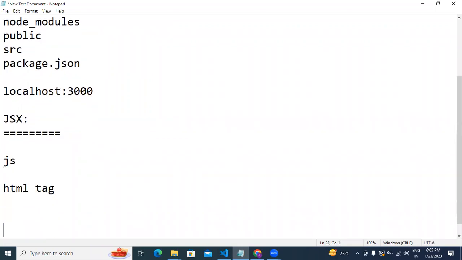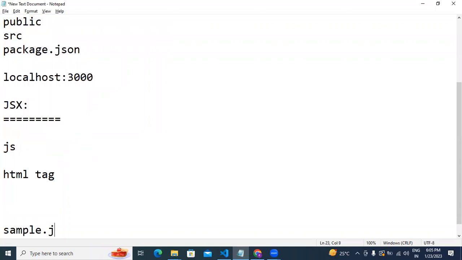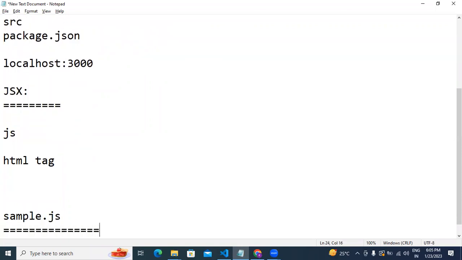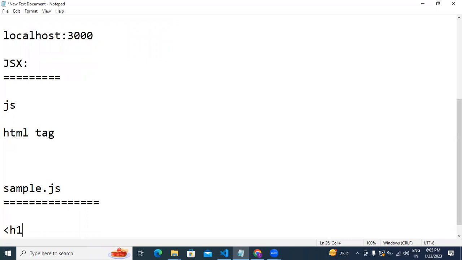For example, I have sample.js. This is regular JavaScript. In regular JavaScript, if I write h1 directly, you will get an error, or actually you are not getting any output. Why? Because h1 is an HTML tag. You are unable to write it like this. If you want to write any HTML tag, you can use document.write and make it a string format. Then you will get the output.